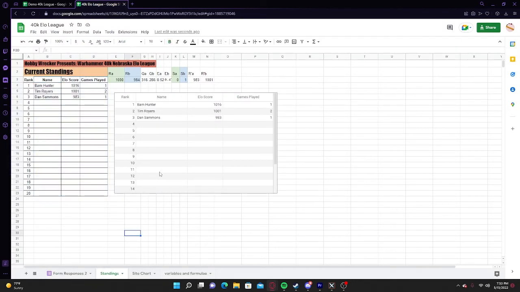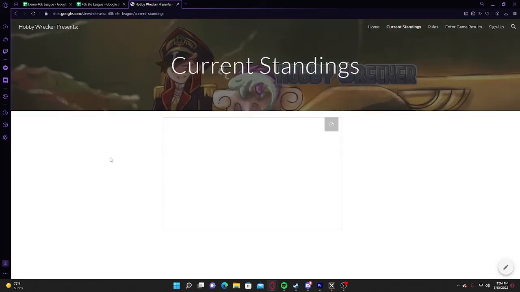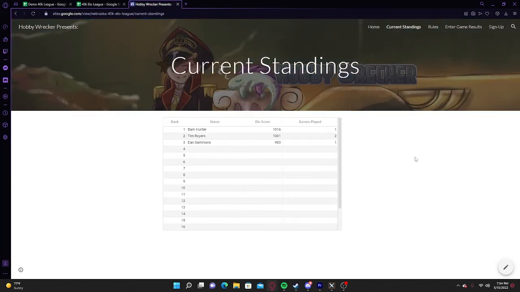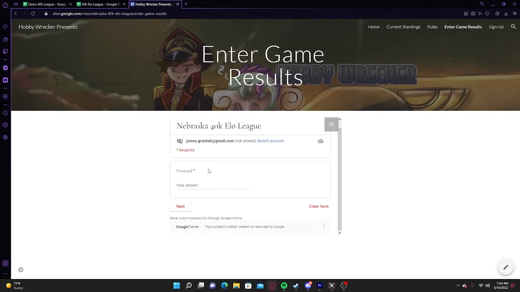Now, I've got this set up so that this chart goes directly to the website. So we've got this website set up, and the standings will be updated live. Every time you come to the site, it'll refresh and give you the current standings. We also have our rules, and you enter your game results through this as well.